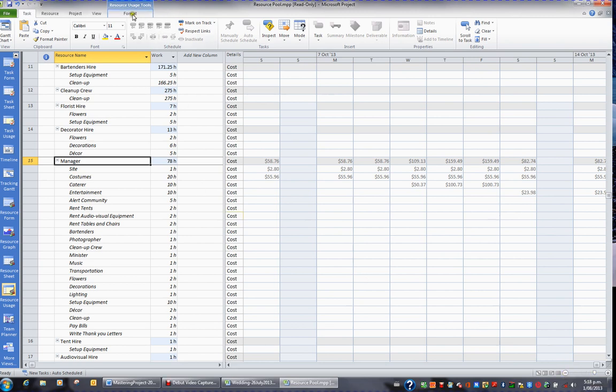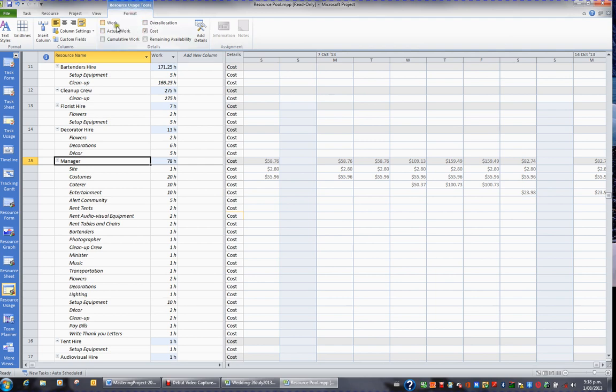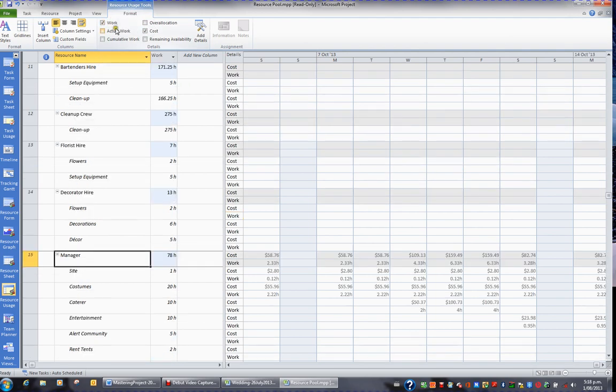If I want to go back to Format, I can say don't show me cost, show me work, or show me both. So for the manager I can see his total man hours, then I can see the man hours by task, I can see that distributed over time, and I can actually see how much it's costing me as well. So very, very powerful, the ways that you can view information in Project. But I'll just put it back to work, the default.